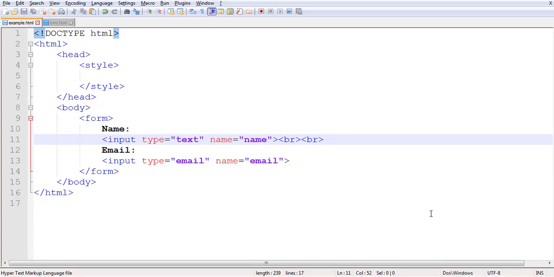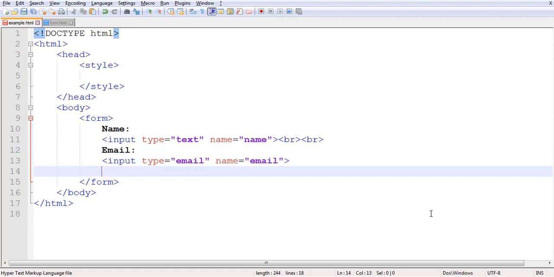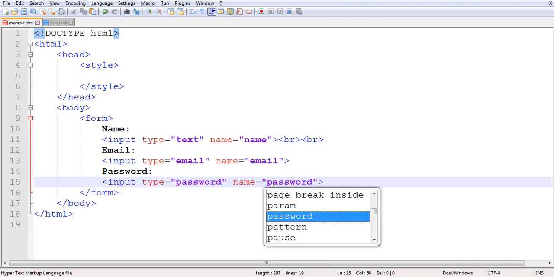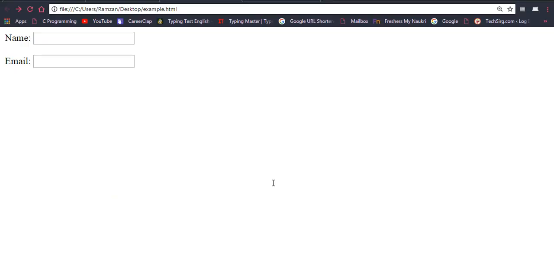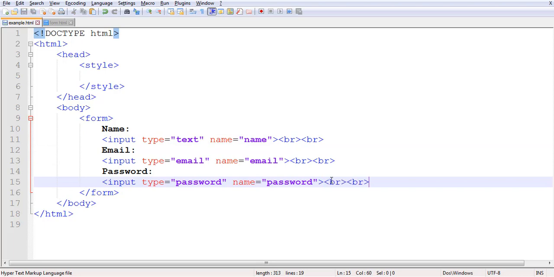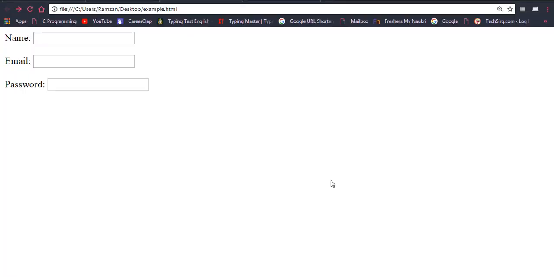Again, the third element that we need to create is password. For the password we again write the same input tag, and in that we have to change the type and name, right? If you see the output, again you will find the same thing, but we have to mention the br tag here, right? The br tag here. Now once I refresh this, you will find this.